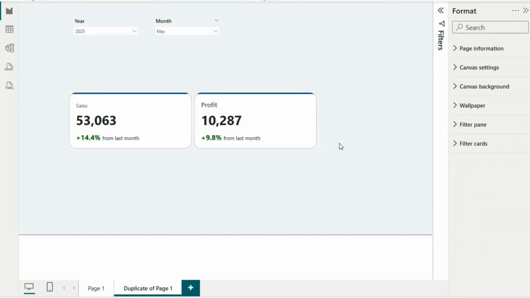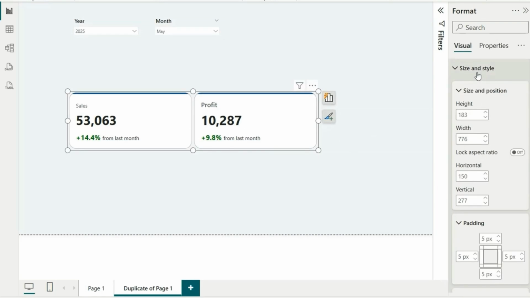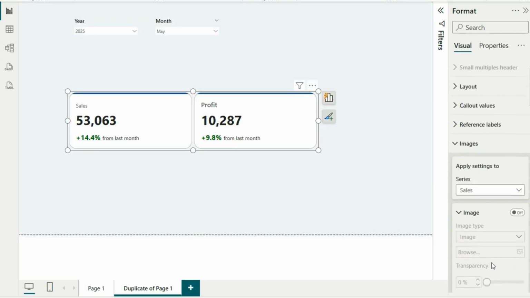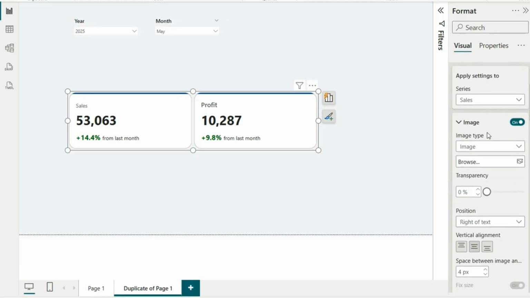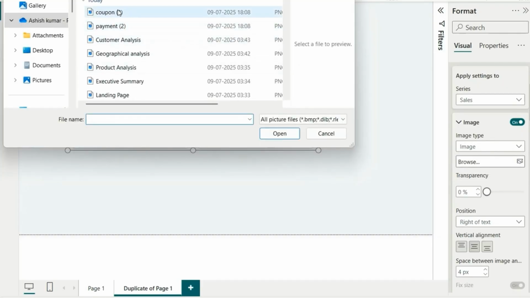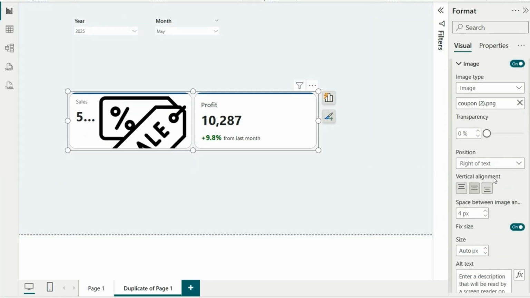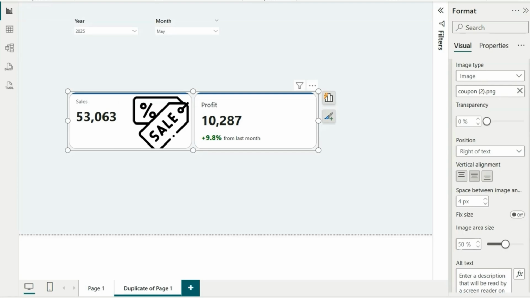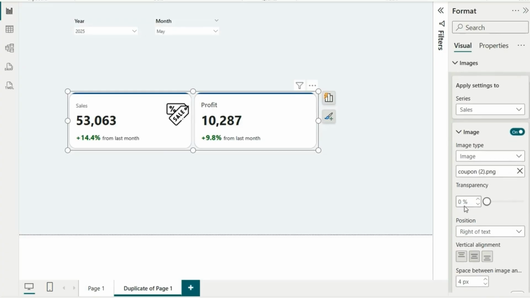Now let's add the images to it. To add the images, we'll have to go to the images section, which is this, and select sales first. So enable this image option, and in the image type, it should be image because I'm going to directly add the image and not a URL. I'll browse this. So it will be the coupon for sales. For this, let's go down to fix size. Let's turn it off. And in the image area size, we can increase and decrease the size of the image. So let's choose 20%. And we can also change the transparency. It's too bright for now. So we can say 30% transparent and it's giving a certain look.